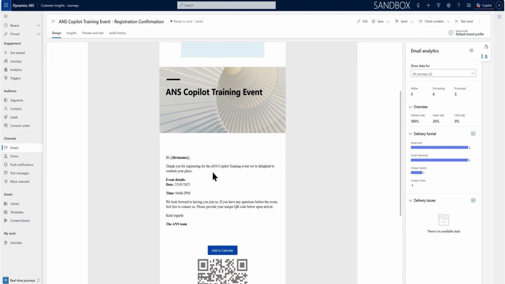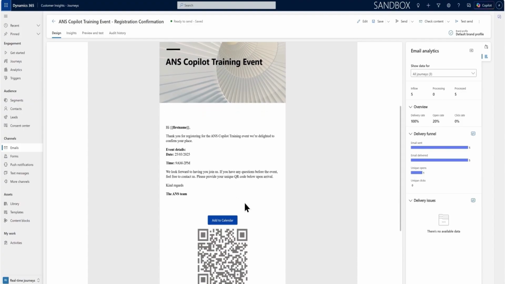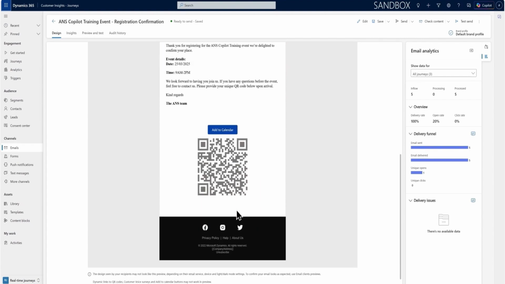Below that, we have event details such as the date, time, and a reminder to bring a QR code for the day. Sarah has also added an add to calendar button. So that's one click and the event goes straight into the attendee's calendar. They don't need to do anything else.